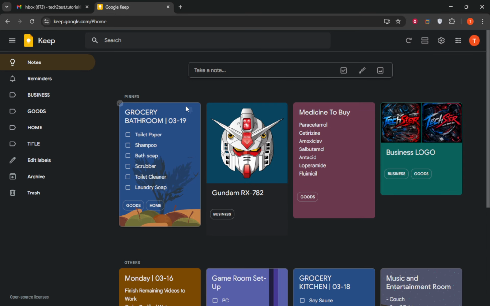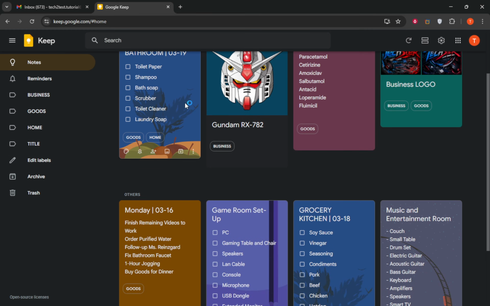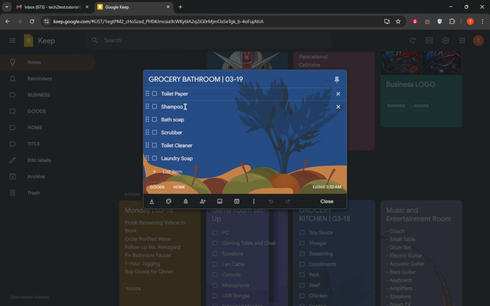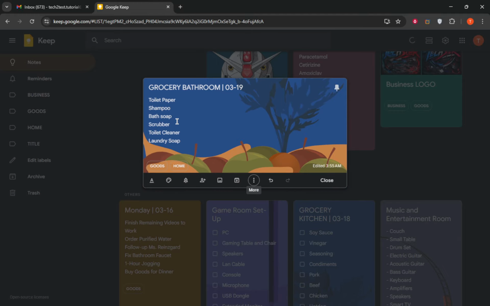First, open Google Keep in your browser and sign in if you're not already. Once you're in, find and open the note that currently uses checkboxes. You'll know it's a checklist if each line has a little box to the left. With that note open, look toward the bottom of the note for the three dots icon labeled More Options. Click that, and from the menu that appears, choose Hide Checkboxes. The moment you do, the checklist formatting is removed and your note returns to standard text.